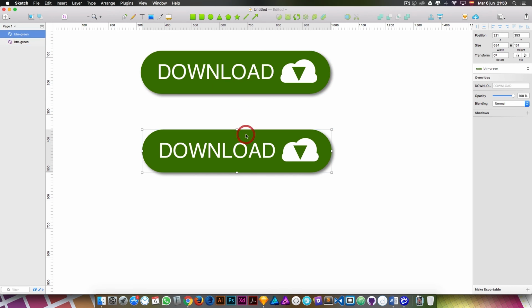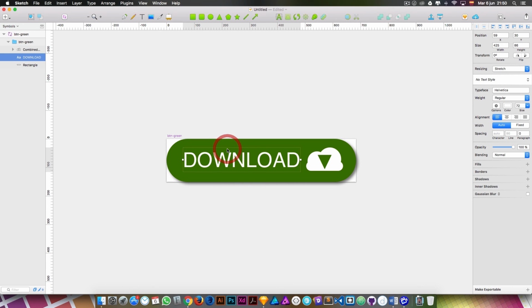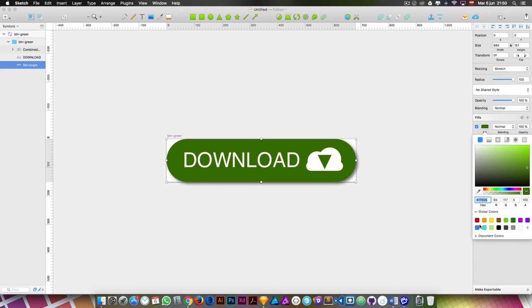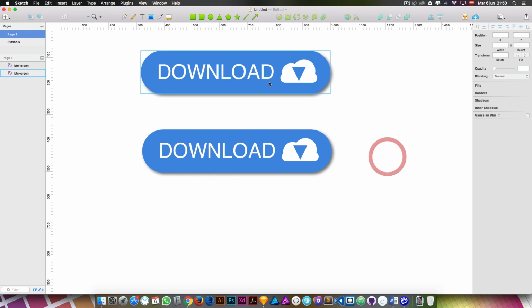Imagine that now, for whatever reason, you want to change the color. Just go to the Symbols page, select it, and adjust the properties. In this case, I'll change it to blue. Now, go back to the page and see how the buttons have changed color.